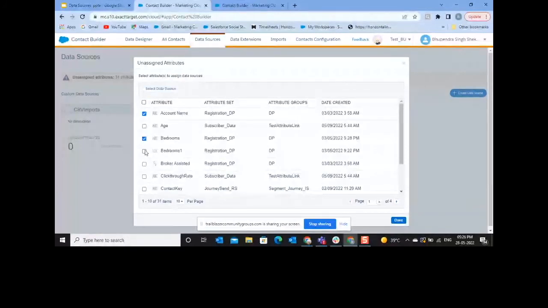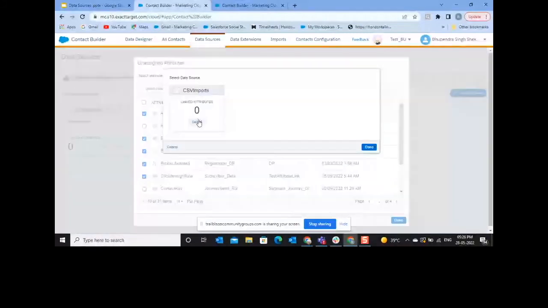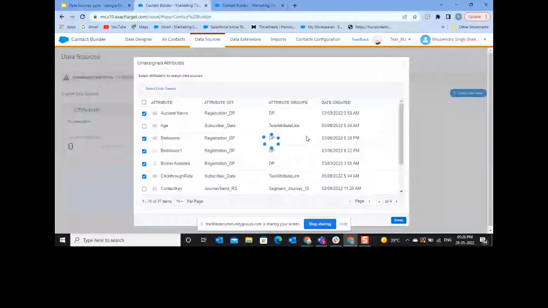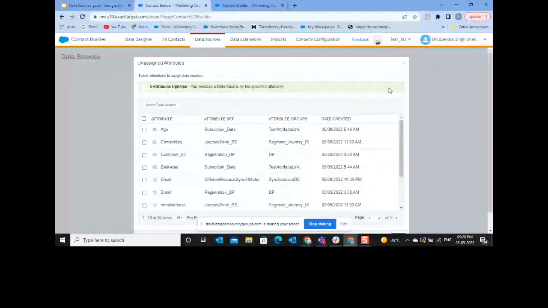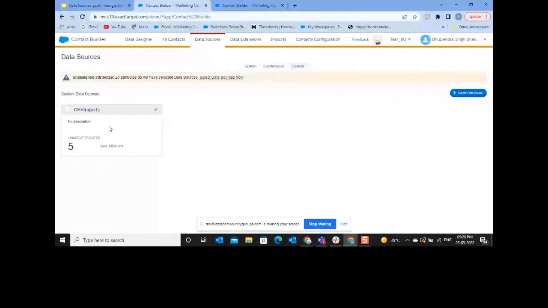I can select the attributes which I want for this custom data source. I'll say select a data source, and I'll see that CSV import data. I'll select it. And these 5 attributes will be assigned to that data structure. And I'll say done. So you can see that now 26 are pending, and the remaining 5 have been assigned to this custom data source that we have just created. You can do this in the custom data sources.